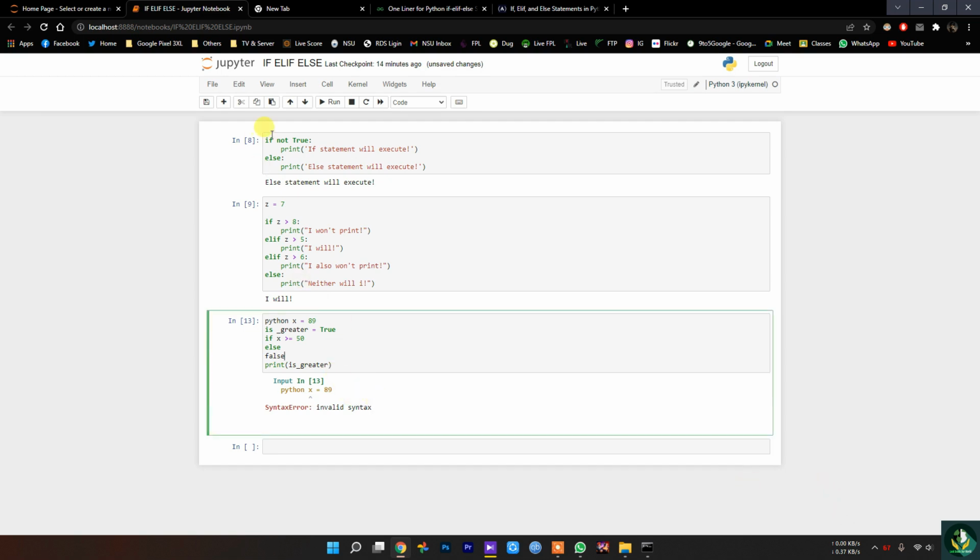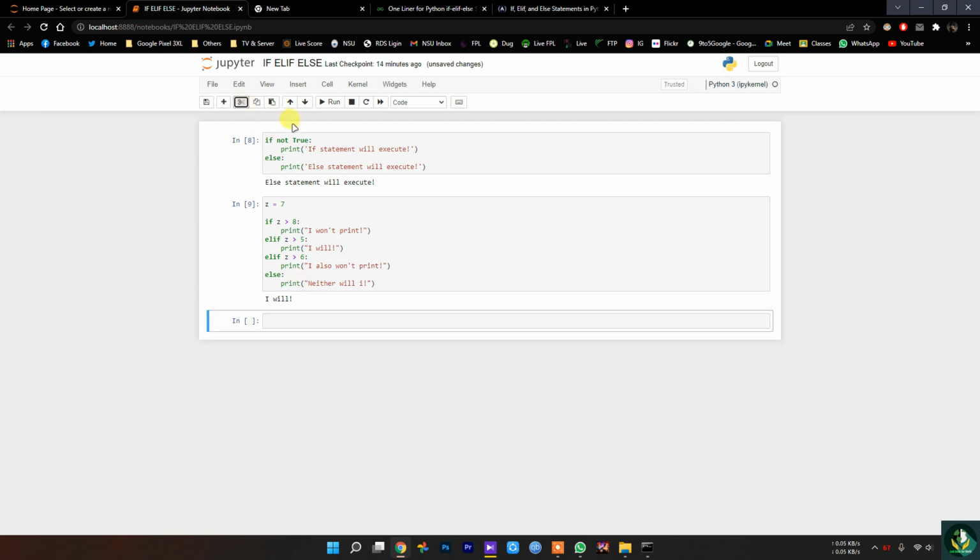Okay, let me try another one. If we try the nested if statement, we can also create nested ifs for decision making. So this is all about the if, elif and else statements.